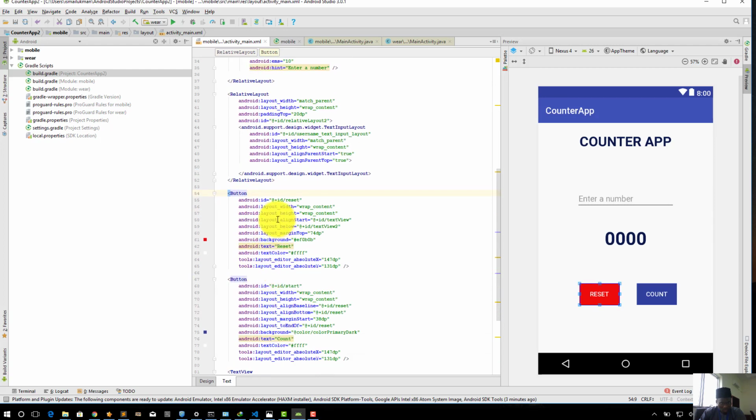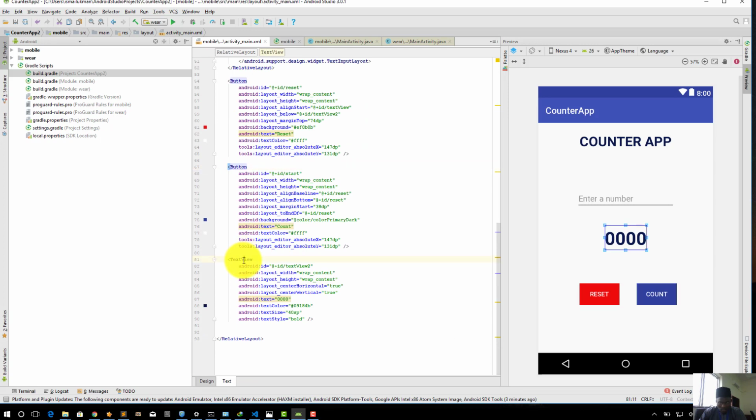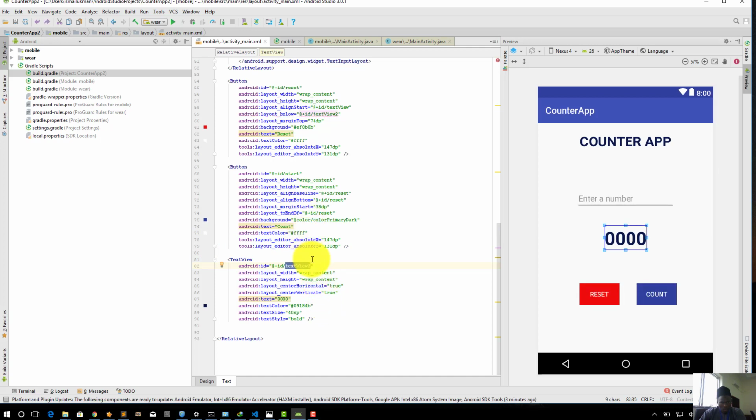So we have a button, the reset button with ID reset, and the count button with ID start. We have another text view. We can call this count. We're giving these things reasonable ID names so we can actually remember them. Those other two have actually disappeared for a reason, so I'm not going to change it because they are relative to the text view 2, except I'm going to search text view 2 and switch it to count, which I can also do.